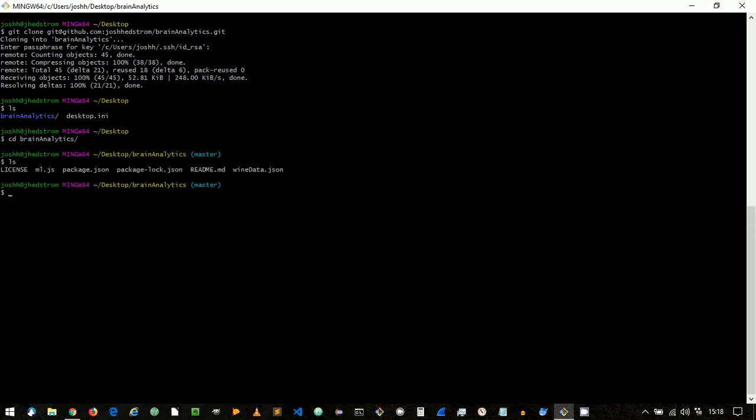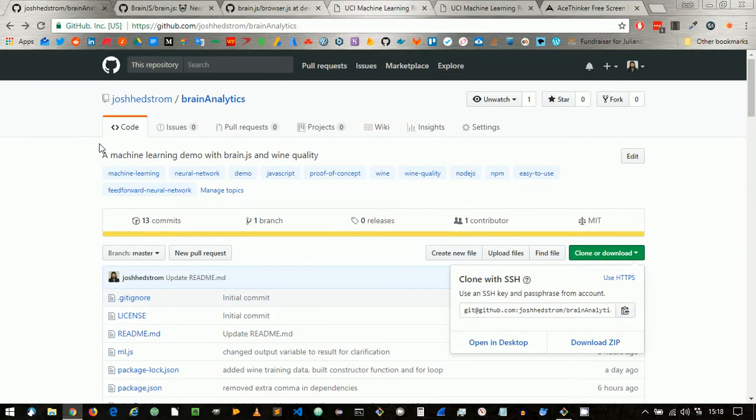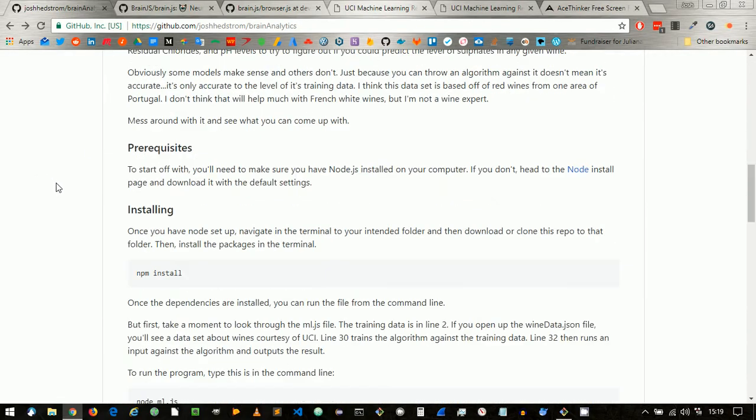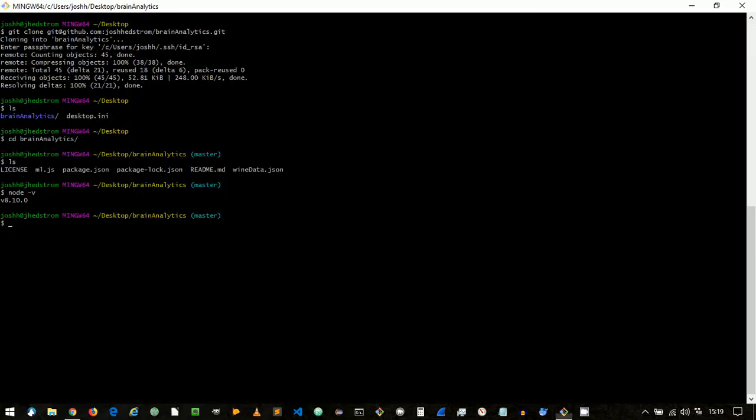Change directories into it. You're going to want to make sure that you have Node installed. You can check that by doing node -v, and that'll give you the version. So obviously if you don't have it installed, you won't come up with the version. In my README, I have the link right there to the Node download page. If you're going to download it, you can just download it with the default settings. I don't need to do anything fancy for this. NPM comes with it, which is awesome.